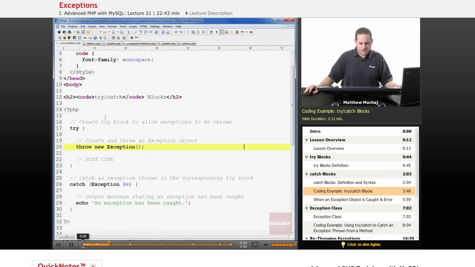Here we have just a regular section of PHP code with a try statement. And actually, we're not even testing for an error. To demonstrate the concept, we're just throwing an exception. We're throwing a new instance of the exception class. We're not even passing it any parameters, which is something you can do. We have an associated catch block with this try block that says if an exception is thrown up here, go ahead and catch it, and then execute the code within these curly braces. In this case, all we're going to do is output an error message that says an exception has been caught.